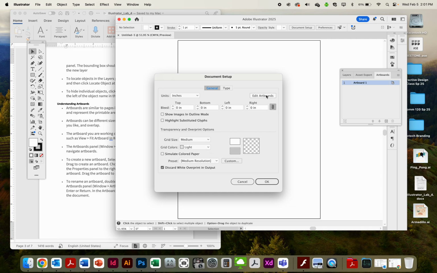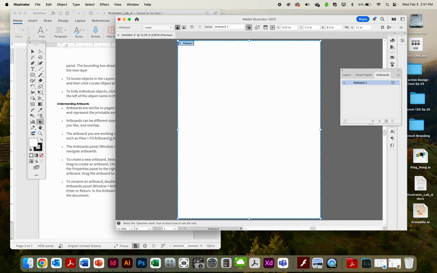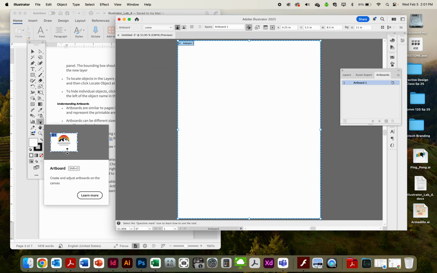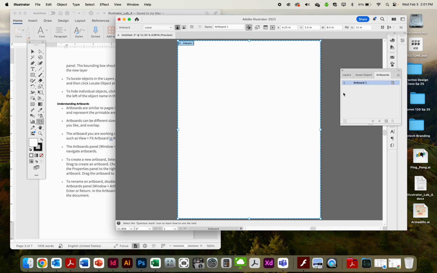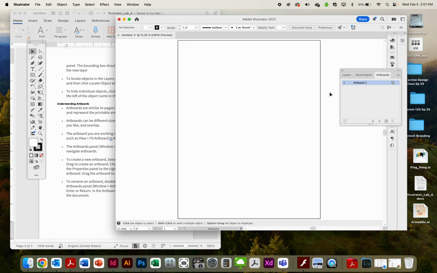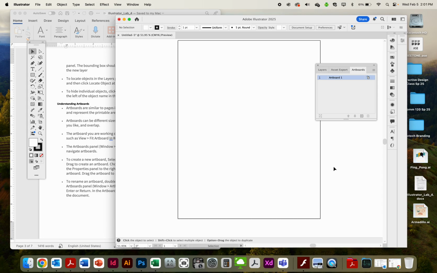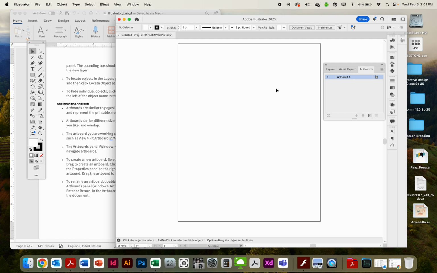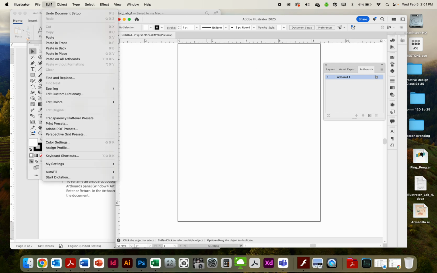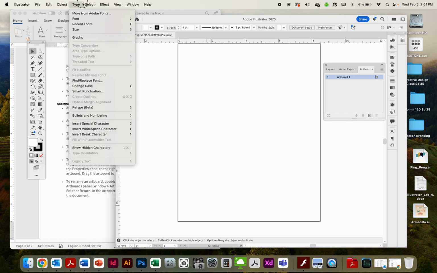You can also go to Edit Artboards here, which is this icon, and you can get it through there by Shift-O. But we're going to use the Artboard palette, and there's some different settings that you can use. So this setting is the 8.5 by 11. You can bring rulers up by Command R. I believe they're in here somewhere.